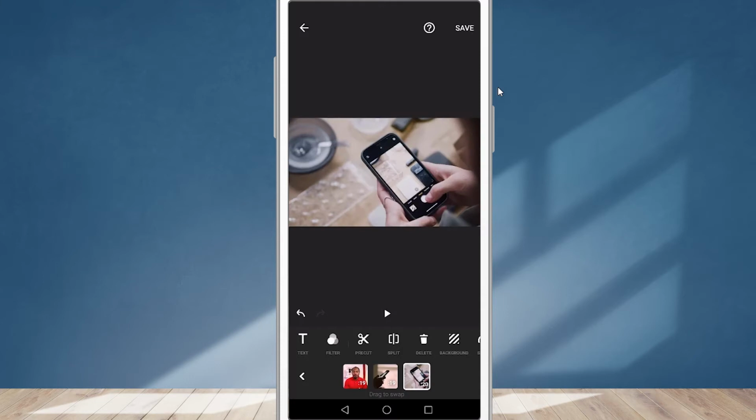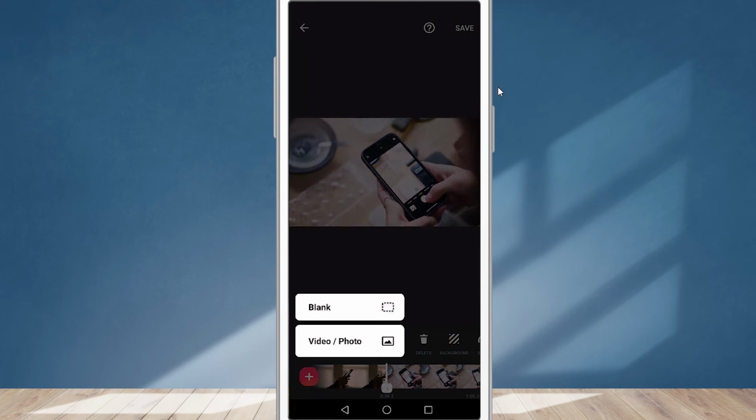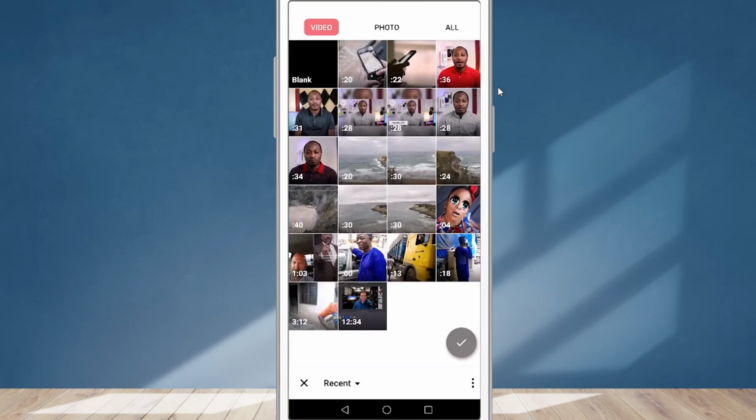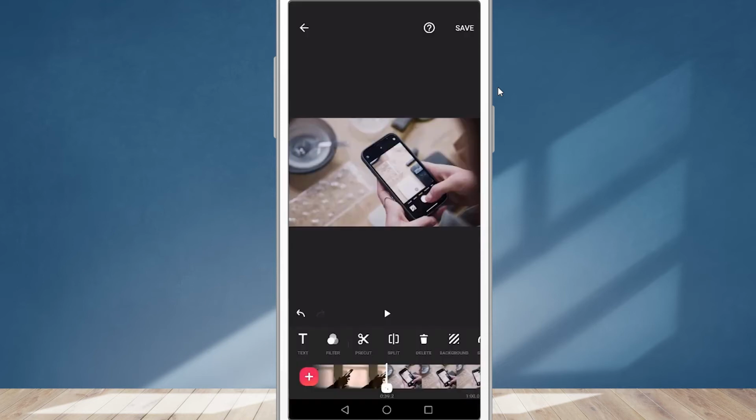The amazing thing about this app is it allows you to work on both video and photographs at the same time. So you can also import a photograph right here. If I click on the plus sign and video and photograph, I can select a photograph instead of a video here. So I'm going to click on check.